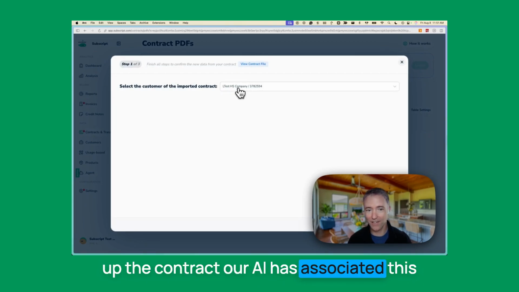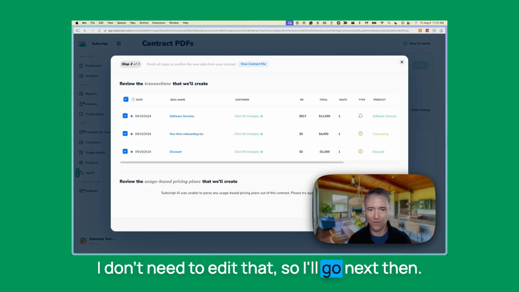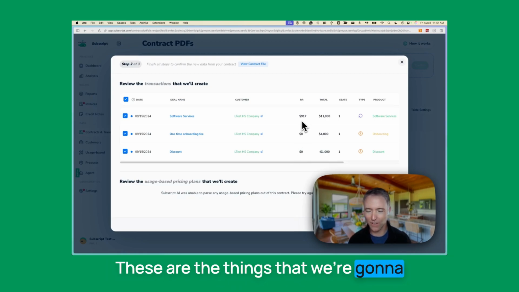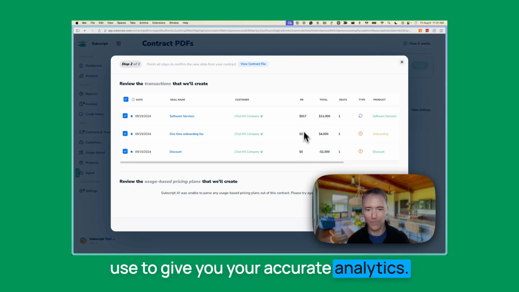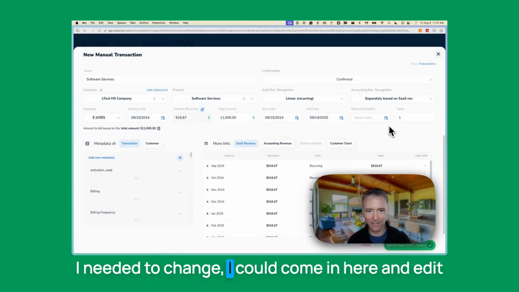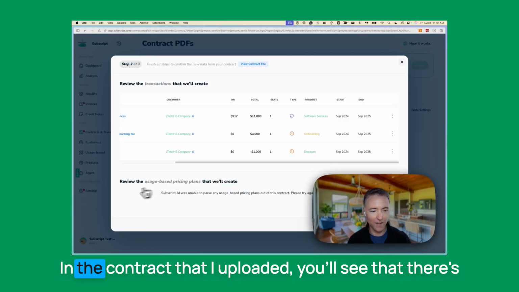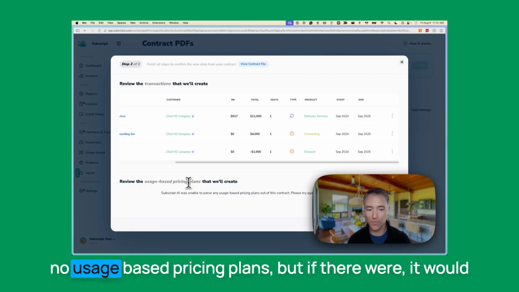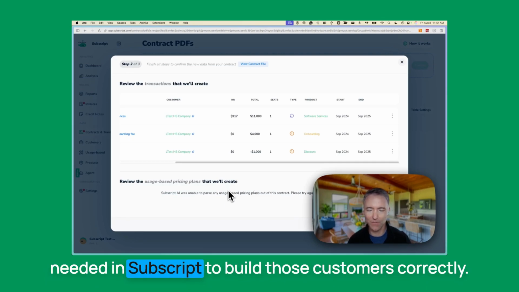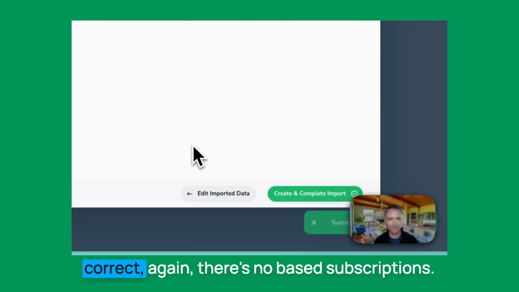Our AI has associated this contract with a particular one of our customers. That looks great. I don't need to edit that. So I'll go next. Then AI has built out transactions in Subscript. These are the things that we're going to use to give you your accurate analytics and your accurate rev rec. This looks good to me, but if there was anything that I needed to change, I could come in here and edit, and I can get it set up in just the way that I need. In the contract that I uploaded, you'll see that there's no usage-based pricing plans, but if there were, it would walk me through creating the sort of things that we need in Subscript to build those customers correctly. So I'll go ahead and go next since this looks correct.